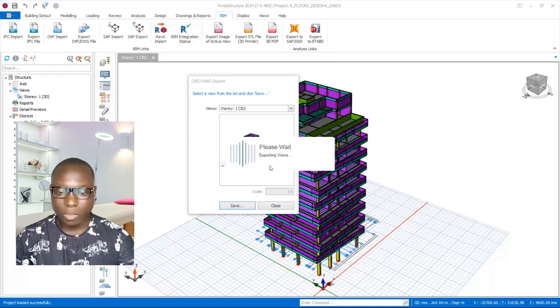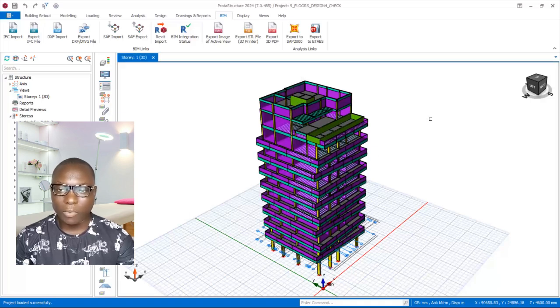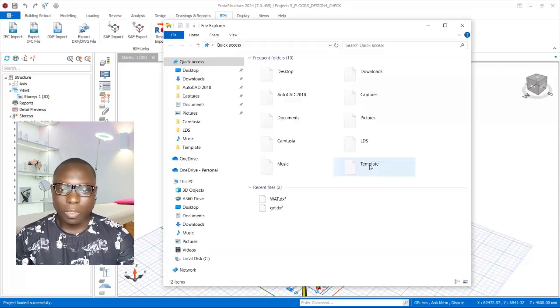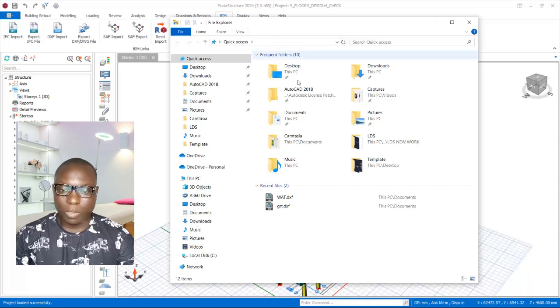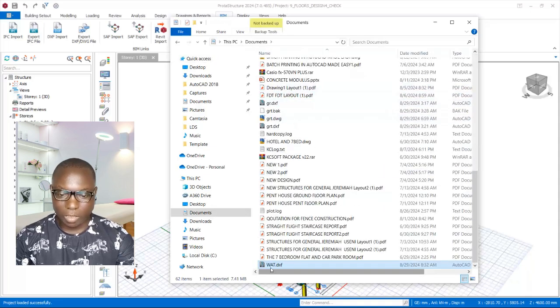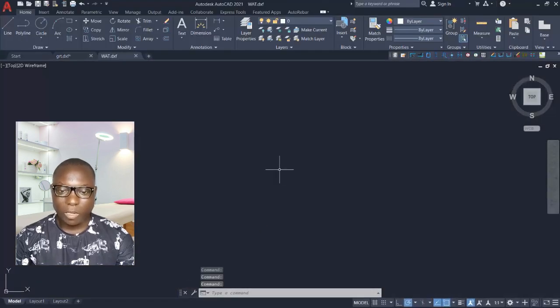You can see exporting is successful, so I can just click on close right here. I will navigate to my documents where I saved the exported file. I open Windows Explorer, get the documents, and then search for this file. I double click on this file, and it will take me to AutoCAD.